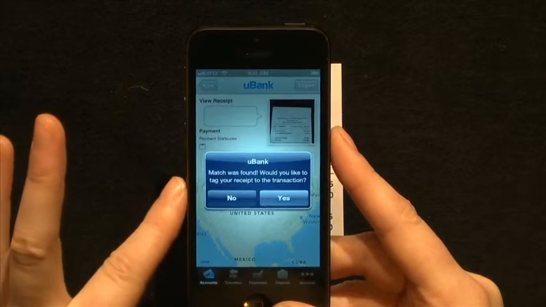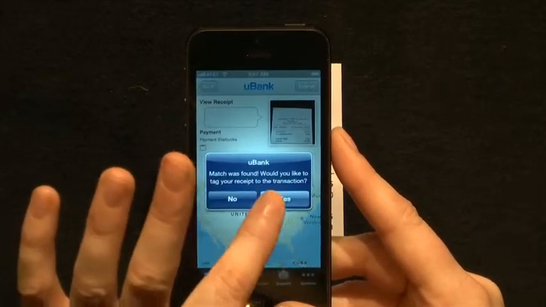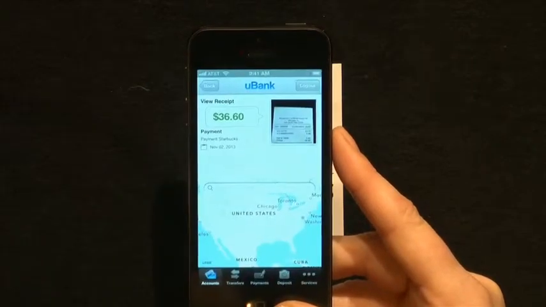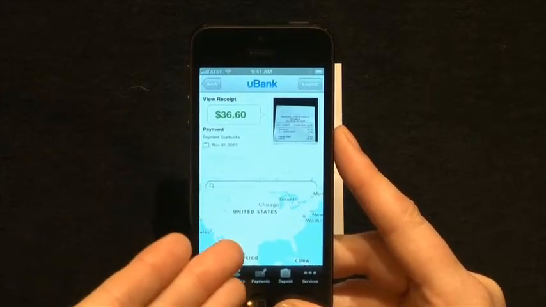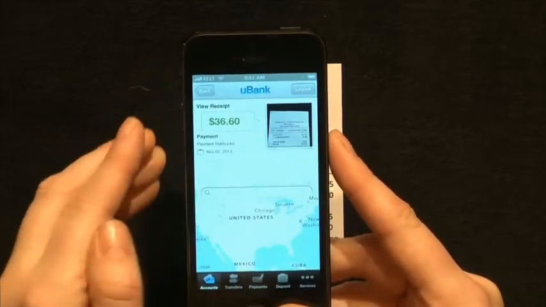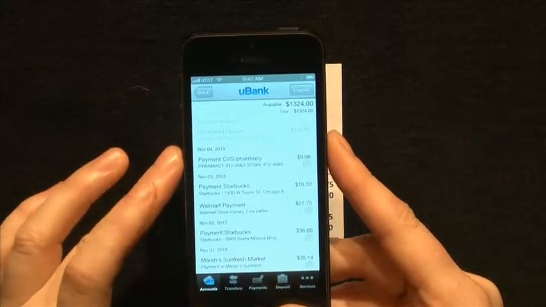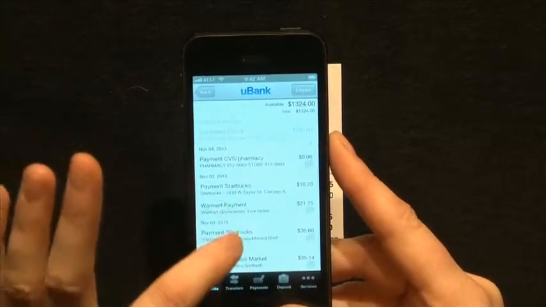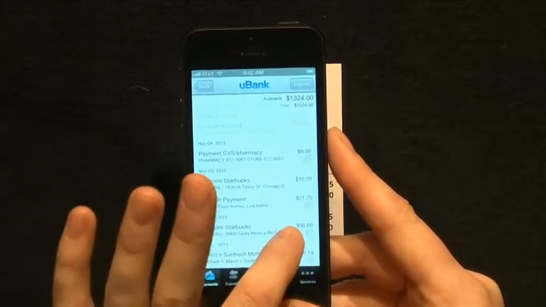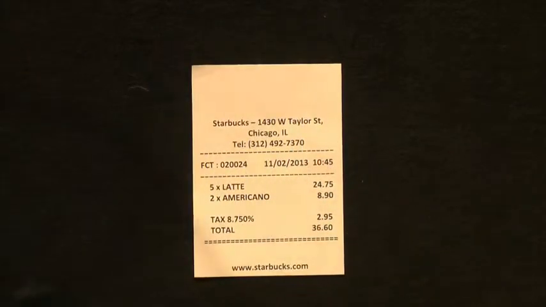We say yes. It's making that host call. It's bringing all that data back. It's finding a matching transaction, asking if we want to associate with that. We'll say yes. And now it's been associated with the correct transaction in the transaction history. There's the receipt. And if we back out to our transaction history, you will be able to see the line item for 3660 now has a receipt image icon attached to it, and it has looked it up and categorized it correctly on the back end.